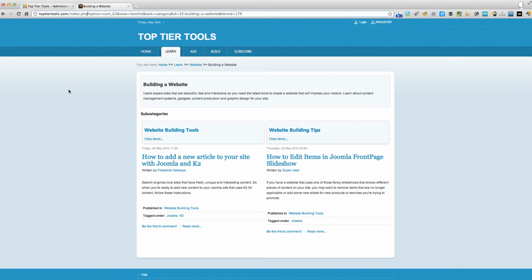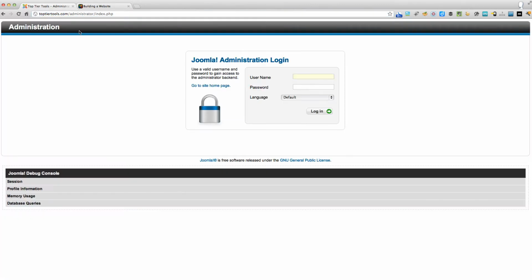I'm going to show you how to add a new piece of content to your website that is using Joomla and K2 to manage the articles. So if you have your website toptiertools.com, all you want to do is add administrator to the end of that URL. So I've already opened that in a new window here.